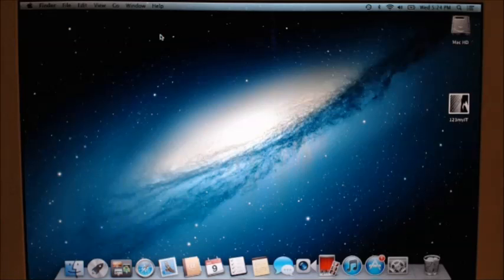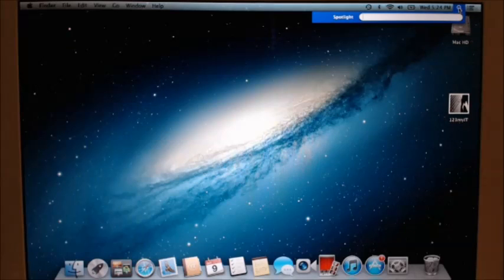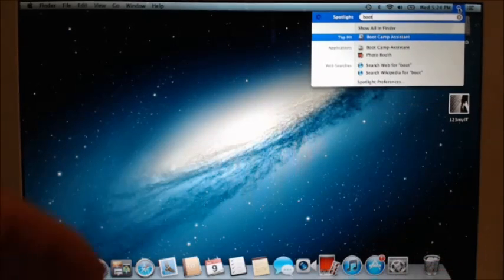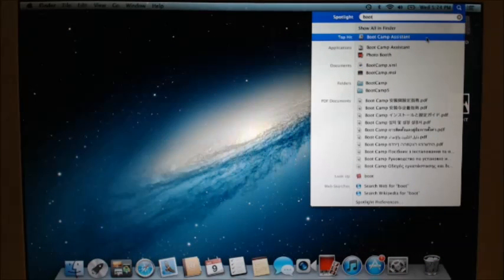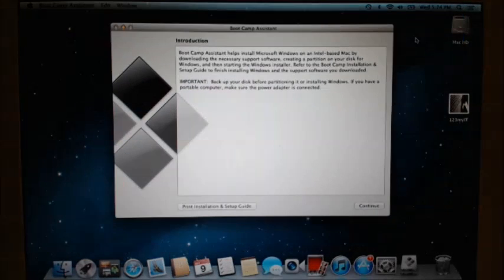Okay guys, so we're going to set up the partition, and we're going to use a piece of software called Bootcamp. Now, Bootcamp should already be installed on your Mac. It comes with OS X and it's a free application. You can just go into your spotlight up the top and type in boot, and then it will come up with the Bootcamp assistant. Alright, we want to click on that one. We want to start that up.